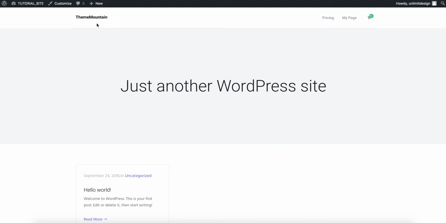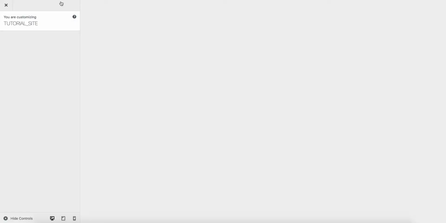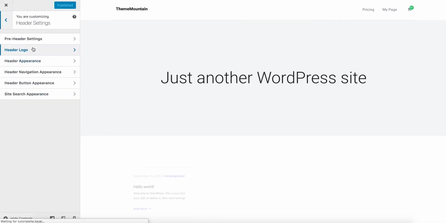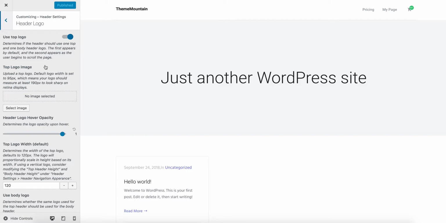Now to start modifying it, you can go to Dashboard, Appearance, Customize, or just hit Customize directly from the admin bar. Once you're in Customizer, head over to Header Settings, Header Logo, and here you have the ability to change and upload your own logo.